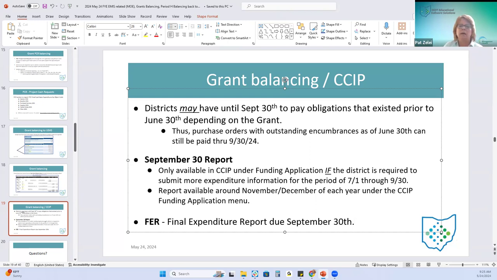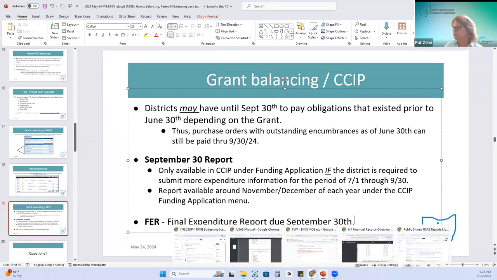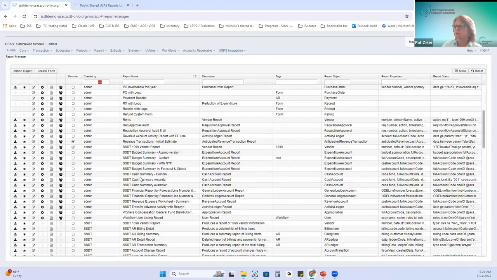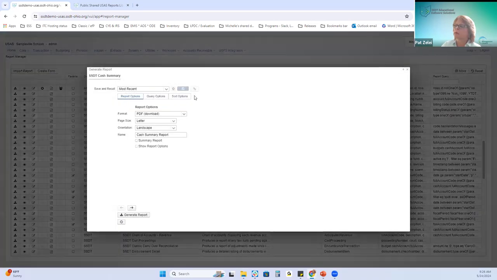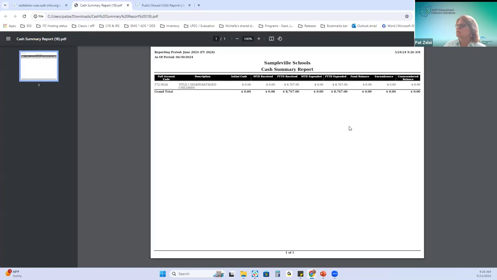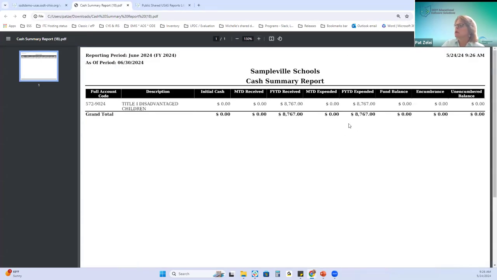So if we went into the system, one way to do it is to run a cash summary report. So my grant for 572 with my special cost center, if I generated this report, you can see that the amount received matches the amount expended. That's what you want on your final expenditure report. All your project cash requests add up to this. All your expenditures add up to this, which equals what the district is entering in the CCIP.